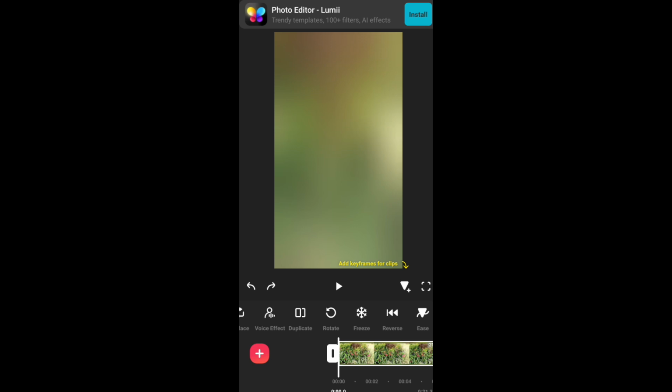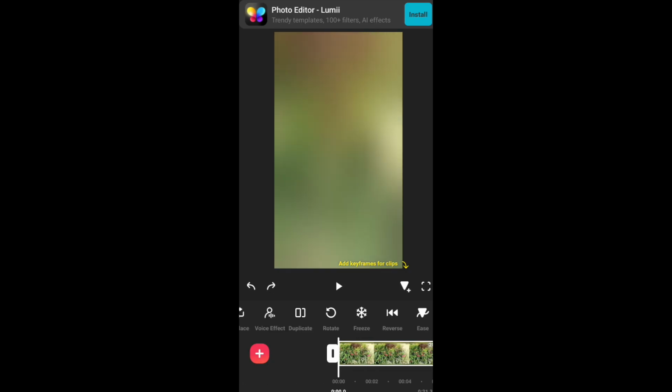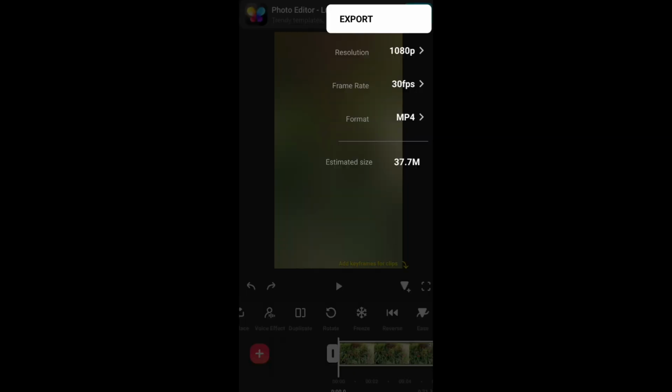So there are so many options, filters and effects given in this app. This app is the easiest app to use. After editing our video we can click on the export option, and there are so many video qualities. We can select the video quality according to our mobile. Okay, then click on export and our video should be ready in 20 to 30 seconds, or it may take 1 minute. It depends on the size of the video we are editing or converting.